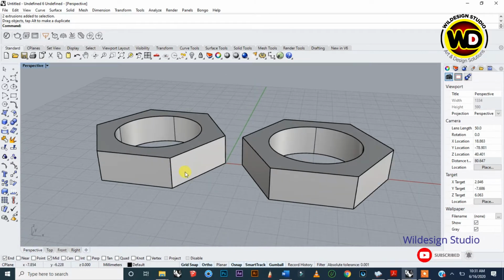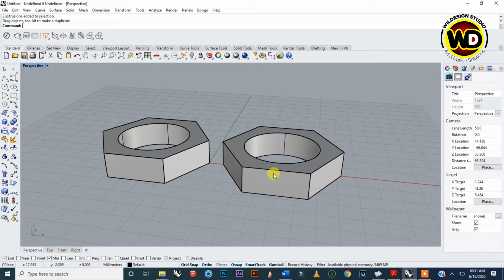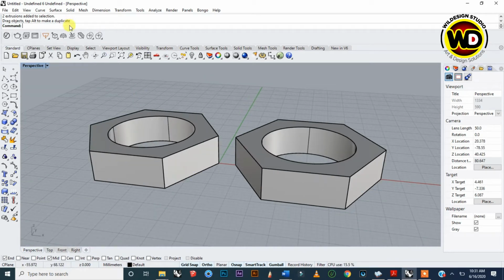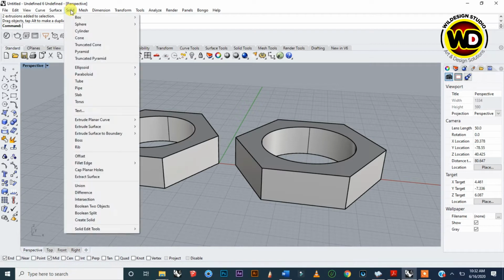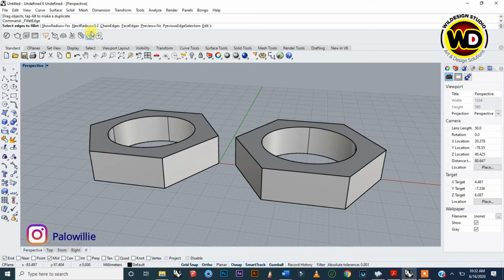So I'm going to demonstrate how the two fillets having the same radius look like, and then fillets having different radii. So let's quickly get into that. You go to the solid menu, press, and you will see fillet edge. You go to fillet edge, and now the radius of the fillet is 0.3.